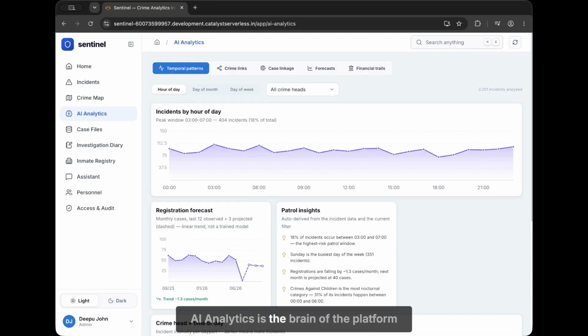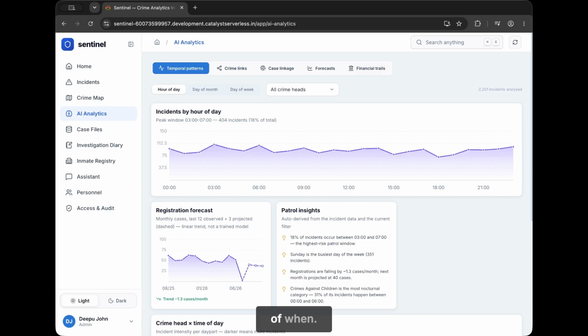AI analytics is the brain of the platform. This is where raw case records turn into foresight through 5 tools, each answering a different question a real investigation asks. The first is crime patterns, the question of when.